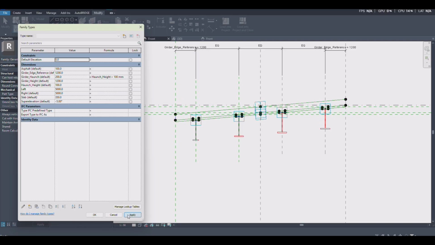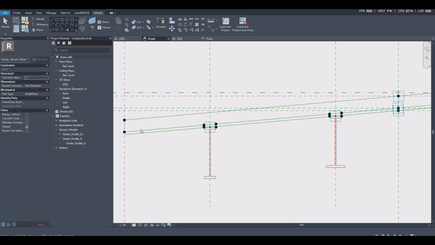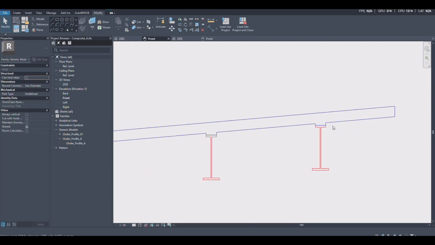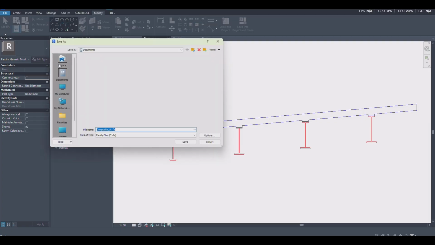We verify superelevation, deck width, and girder parameters. The model is tested for consistency and parametric stability. The family is saved and loaded into AutoBRIDGE.